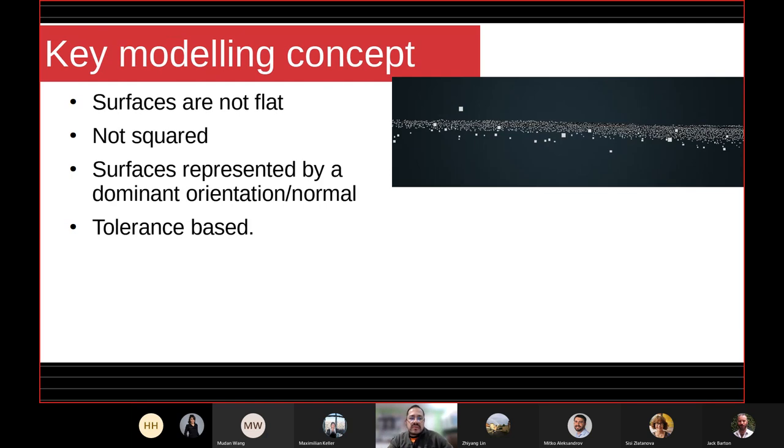Okay, some key modeling concepts. Surfaces, even if I like them to be flat, are not flat. This image is not easy to see because we have this set of points in space and a 2D projection. I tried to align a plane to the supposed plane, but it's impossible because you have noise. The buildings themselves are never flat.